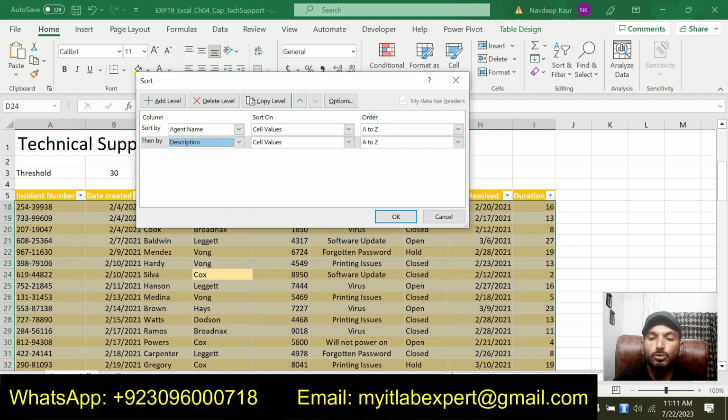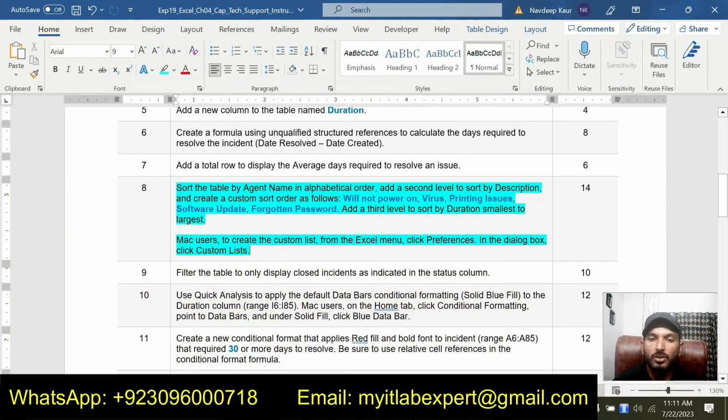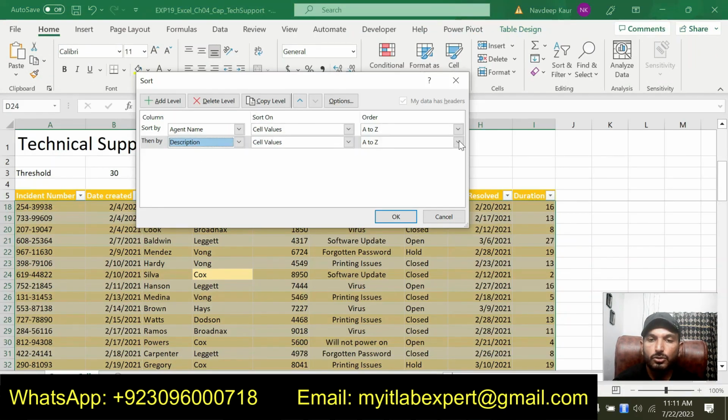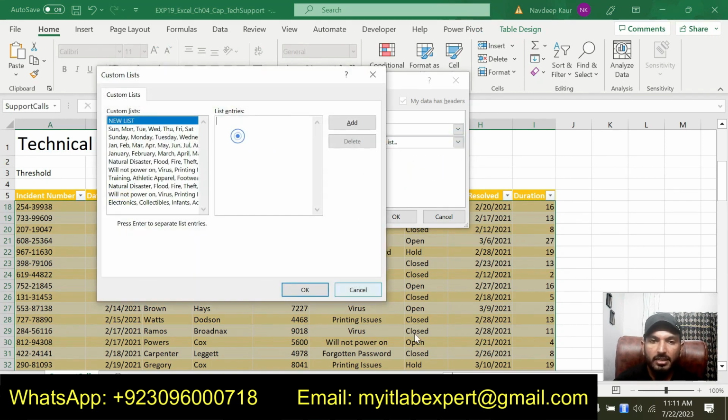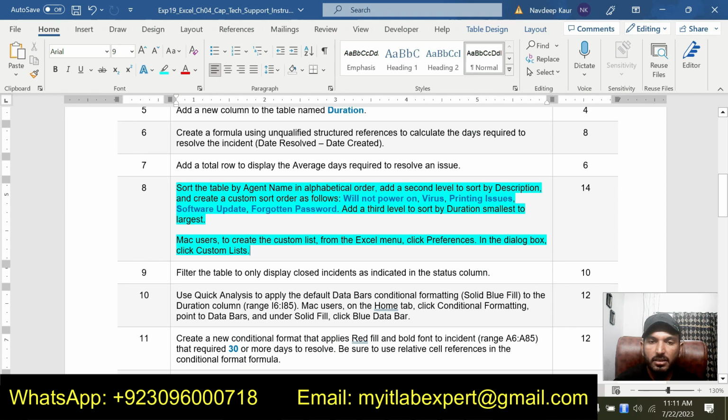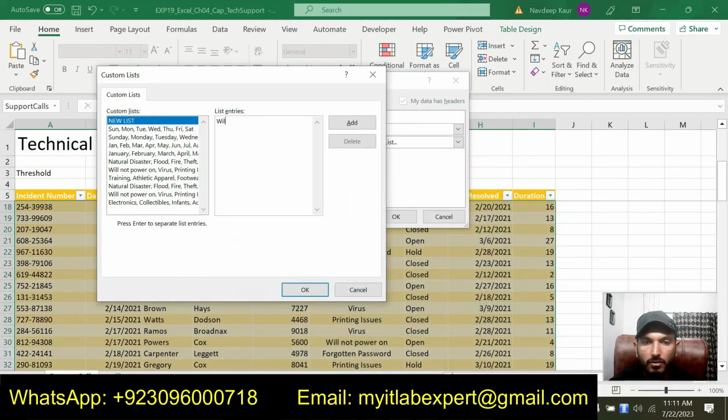And now we are supposed to create a custom sort for the second level. So I will select custom list, and we will add a custom list here. First one is will not power on.